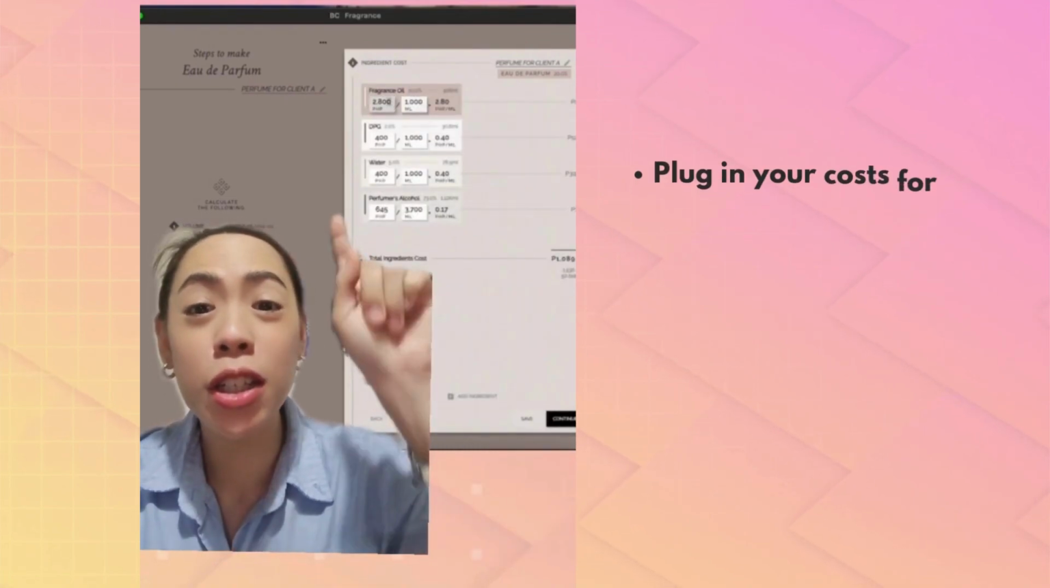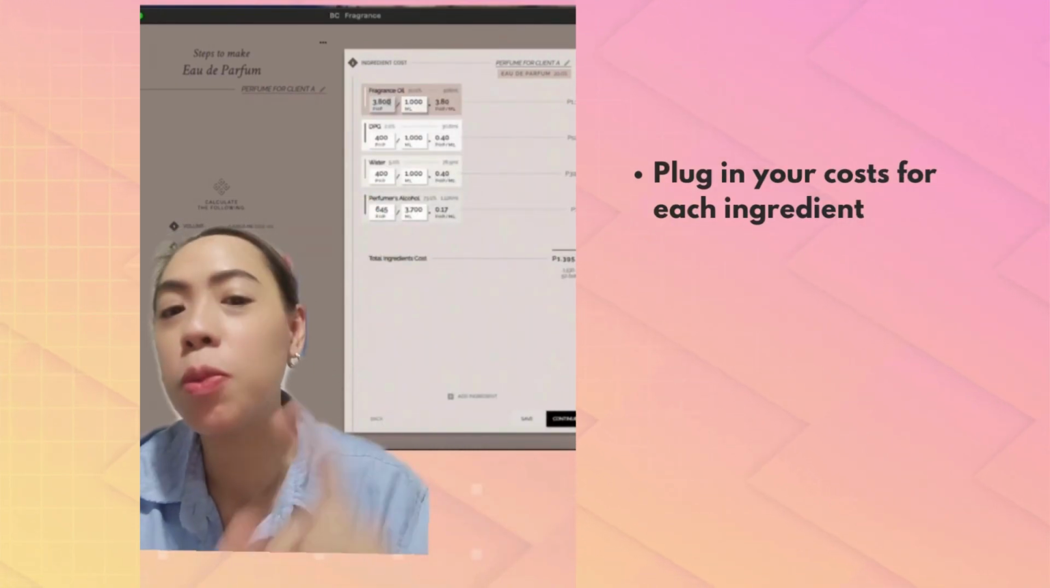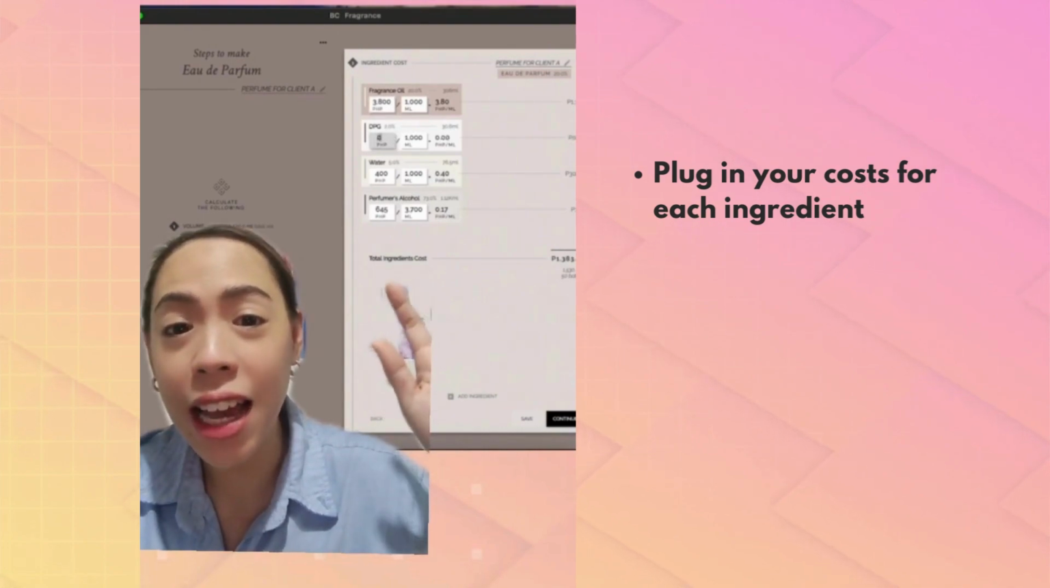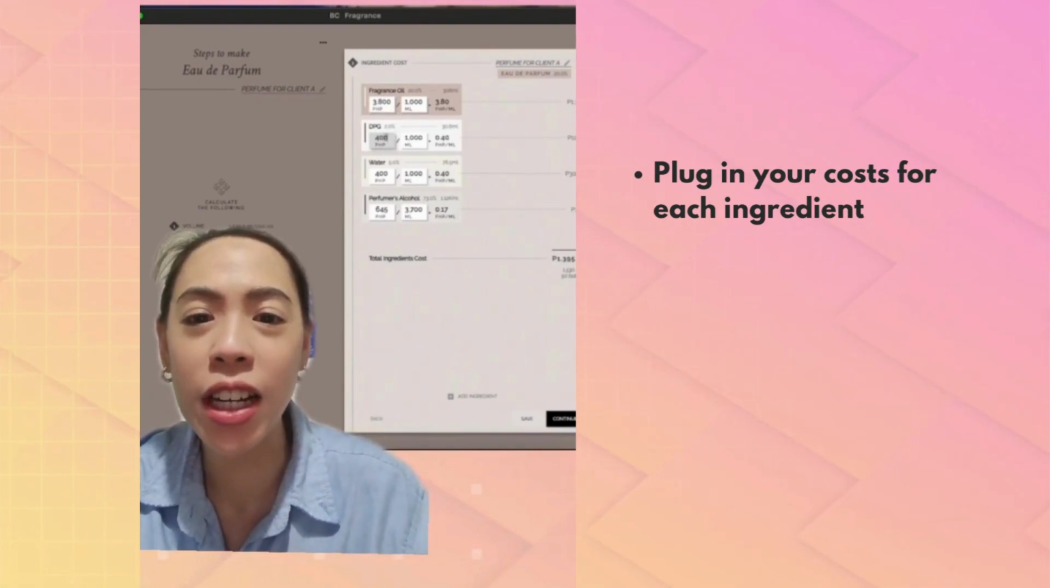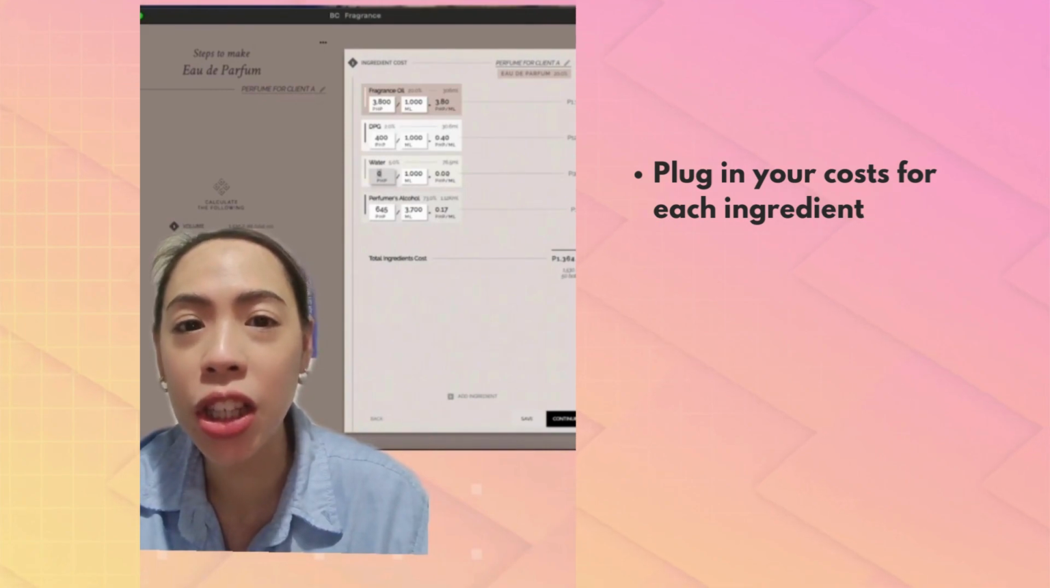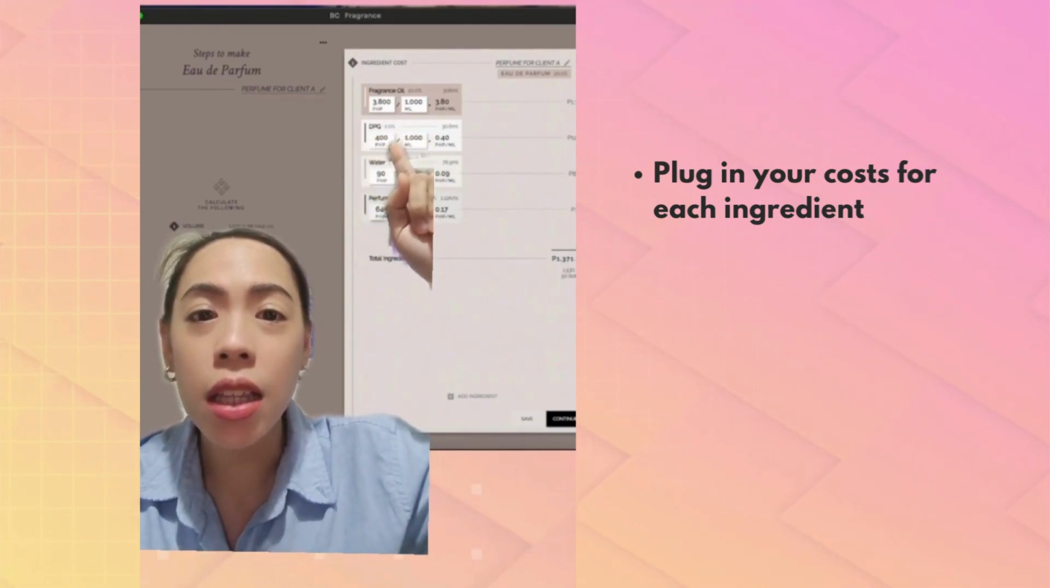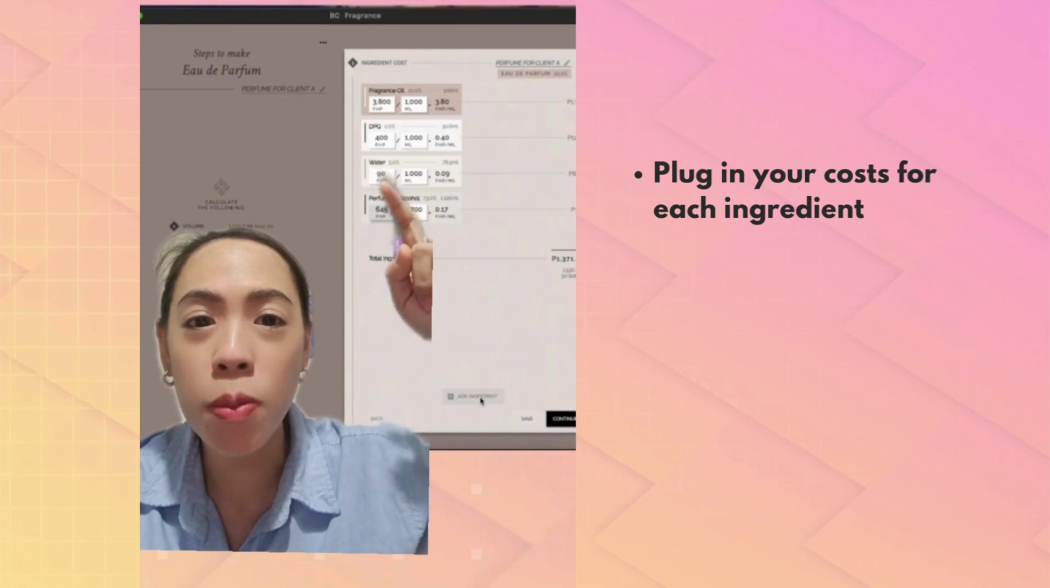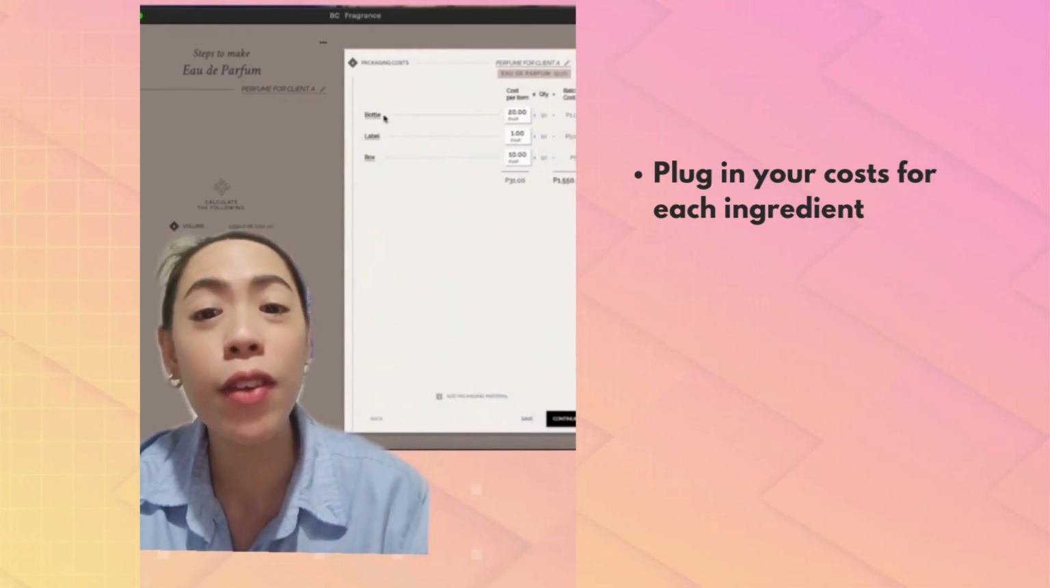Now on this page, you can adjust the costings, plug in how much you bought a specific ingredient, the size that you bought it for. So let's say bumili ka ng fragrance oil for 3,800 per liter, then you can plug that in there, DPG, water, so kung bumibili ka pa ng tubig, and even your alcohol.